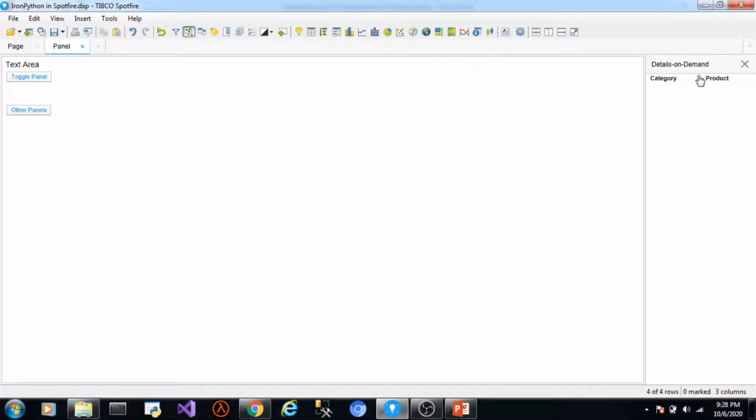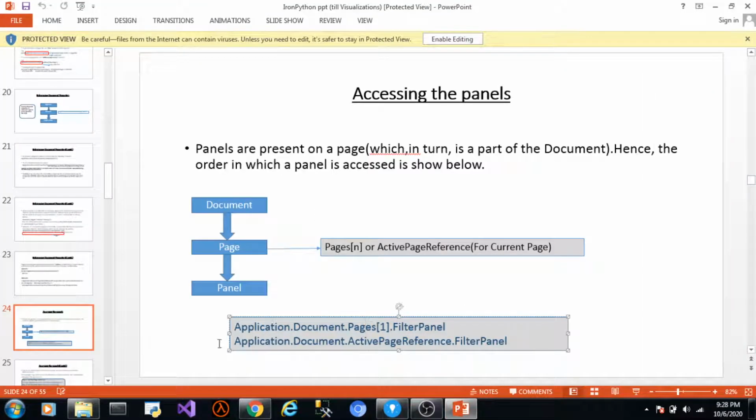You can see here that the details on demand panel is lying on a page. This is residing on a page, so you can consider it as a part of a page. So to access the details on demand panel on a page, you first get the reference to that page and then the panel. That is the details on demand panel or filter panel. So the hierarchy followed will be the page, and then the panel.